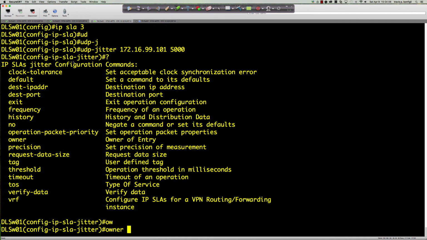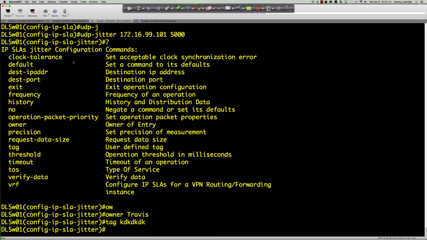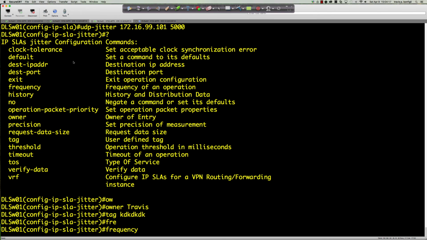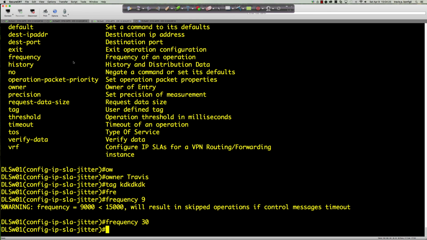And the same thing here, right? You can see I can put owner in here. We could put a tag in here if we wanted to put some additional information, right? The frequency, let's crank the frequency up a little bit, is less than 15,000. Okay, so hold on a second. So we'll do every 30 seconds. Make it a little more frequently than it is.